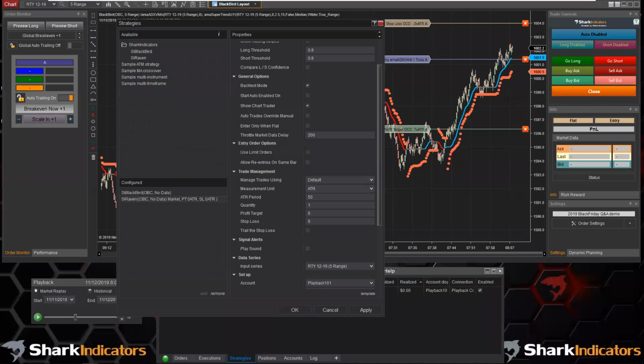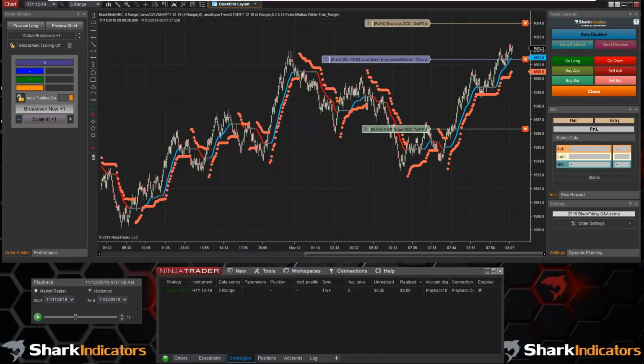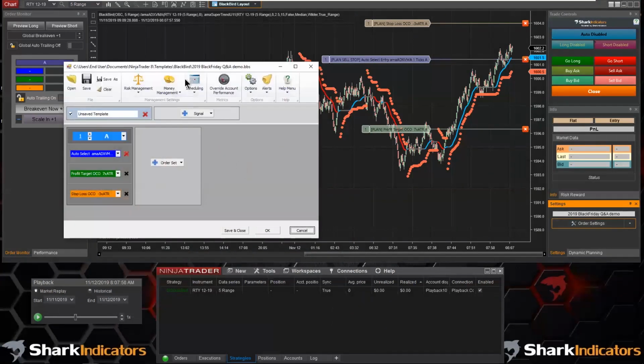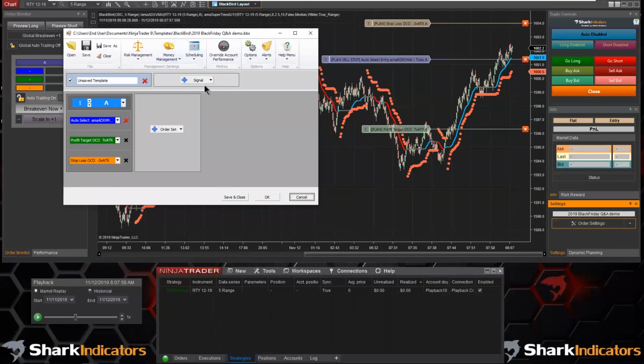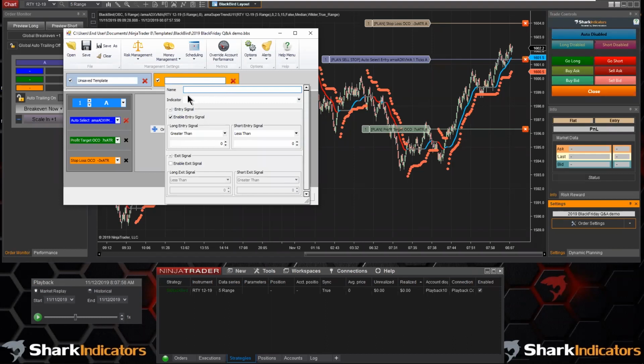All right, so let's see. Can a non-BloodHound strategy be a signal provider for BlackBird? And the answer is yes, as long as it's an indicator. I'm assuming you meant indicator, actually. An indicator that spits out some kind of value that can be read in, and you can set. Yeah, go ahead and click that there, and you can show them how you set that up.